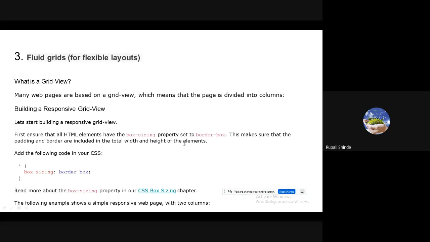First, ensure that all HTML elements have the box-sizing property set to border-box. Whatever elements we have, we specify the value of the box-sizing property as border-box. This makes sure that the padding and border are included in the total width and height of the element. That border-box creates the block of the respective element.